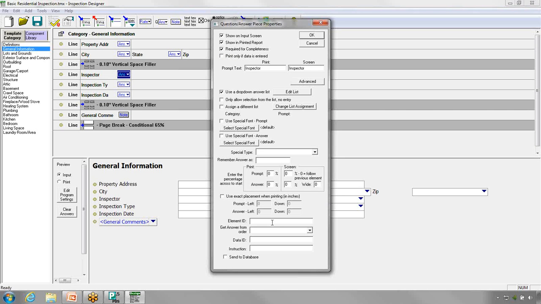To create a merge field, we need to come down here to our Element ID field. There are several different types of merge fields you can create, and for more information on all the different types, check out the how-to on merge fields. For this example, we're going to create an inspection level merge field.